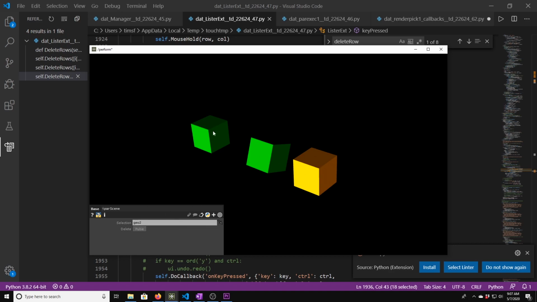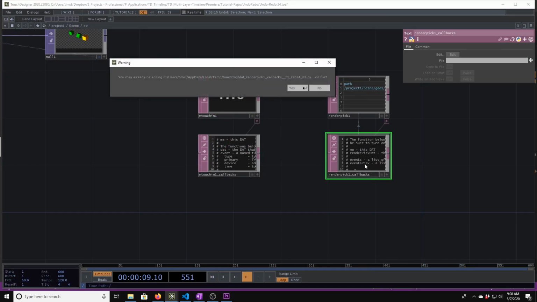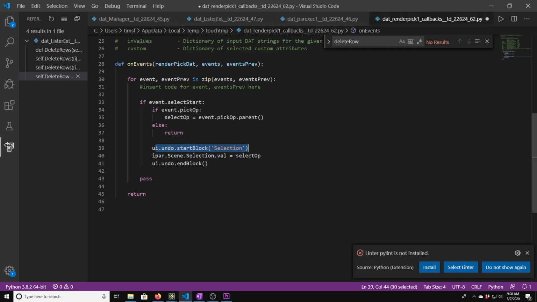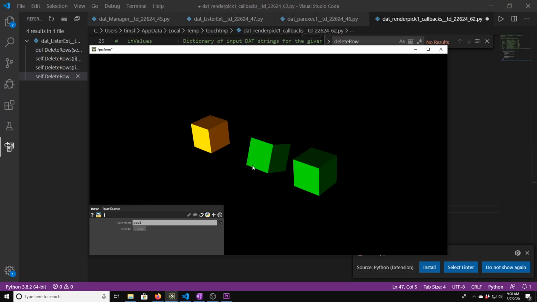When you select a cube, it is changing this string right here. And what we can do is add this change of string to our undo block in our render pick callbacks. It's very simple. You just add these: you do ui.undo start block, I just named it selection, and then you do end block at the end. And yeah, that's pretty much it. It's just changing that name.